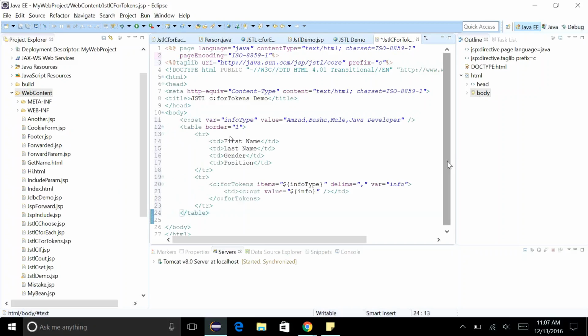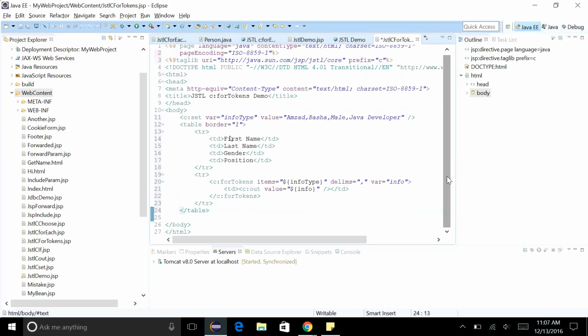We are trying to declare a variable by using the C colon set action there. The name of the variable is given as infoType, and the value is assigned to that variable wherein the comma is used as the separator. Amjad, Basha, mail, Java developer. So this entire string, wherever it is separated using a comma, I would like to break it into tokens.